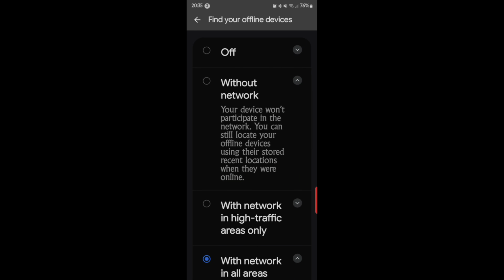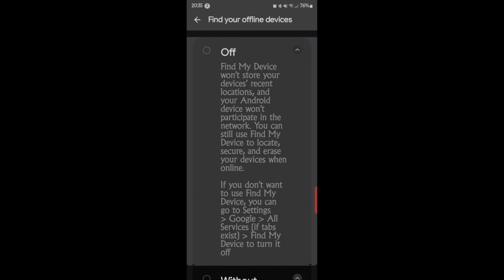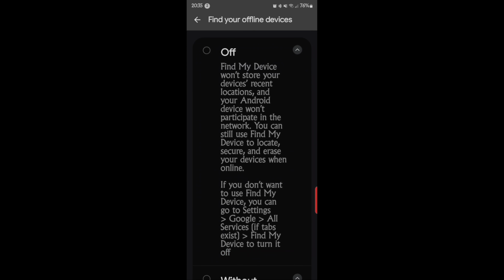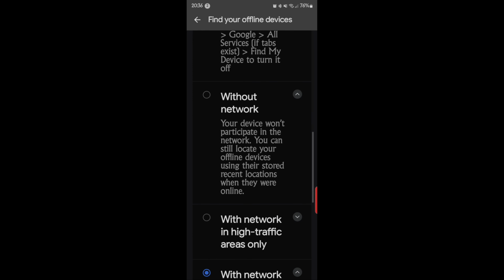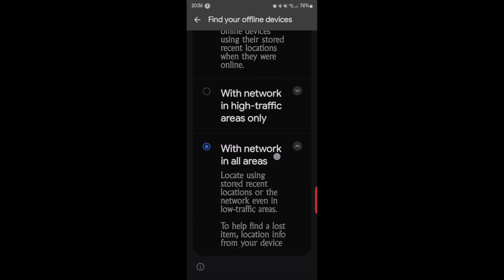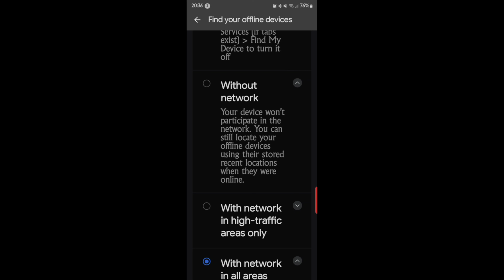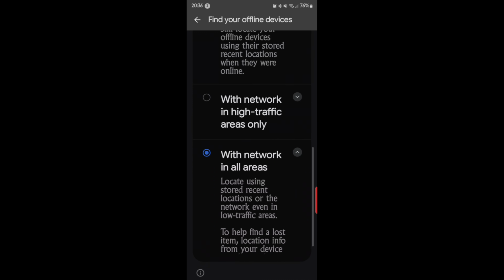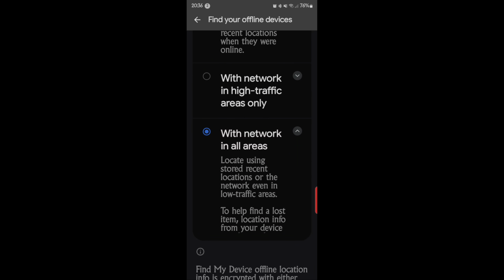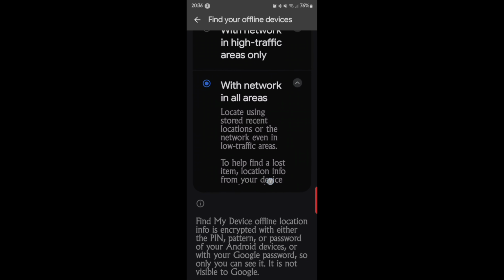You can still locate offline devices using their stored recent locations. So you could use that one. Off, I definitely wouldn't do that because it's not going to look for it at all. So either without network or with the network would be your best pick. Set it to with network in high traffic areas or with network in all areas. So this is the best one right here. Locate using stored recent locations or network even in low traffic areas. So that's the one you want to set.